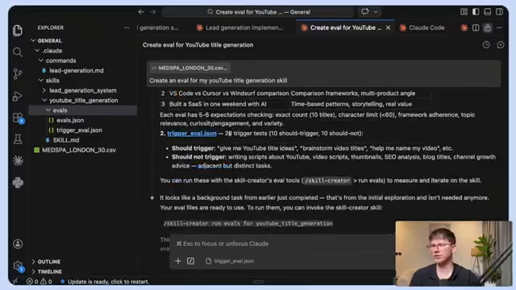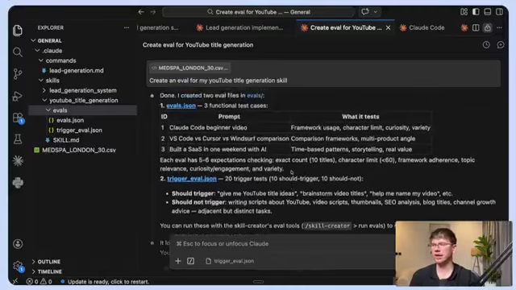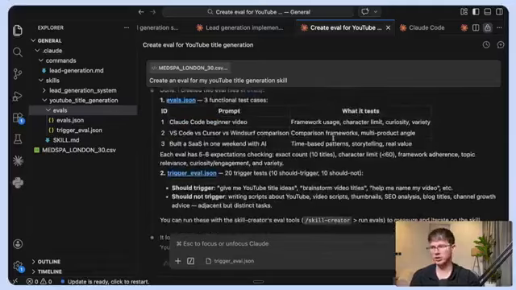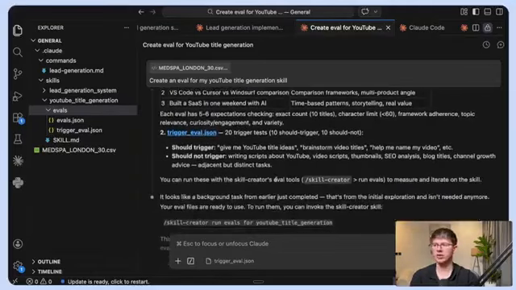Whilst on this side, we have 20 trigger tests. 10 should be triggered, 10 should not. Should trigger is give me YouTube title ideas, brainstorm video titles, help me name my video, etc. Should not trigger is writing scripts about YouTube, video script, thumbnails, SEO analysis, blog titles, channel growth, advice, adjacent but distant tasks. And so now what it will do is it will test the actual skill based on this criteria and it improves if it finds that this output isn't good enough. So it will test all the 3 use cases and it will test all these 20 triggers.